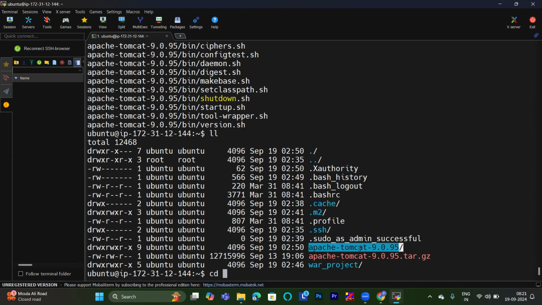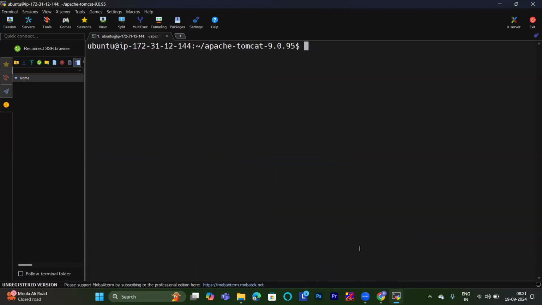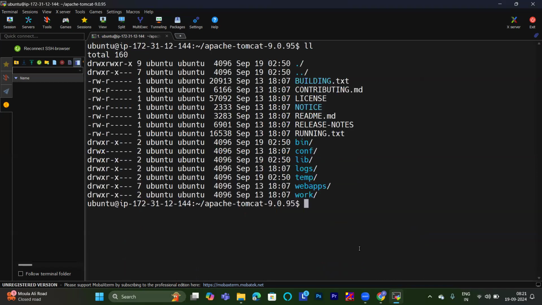Then we will go inside the Tomcat. I'll go to the cd Tomcat 9.0 directory, and then click on clear. This will be extracted here. These are the defaults for Tomcat.